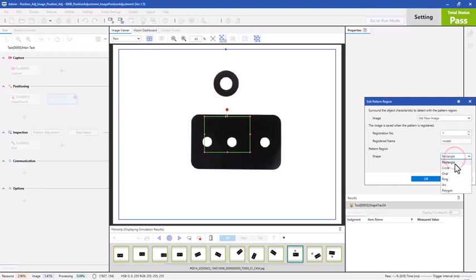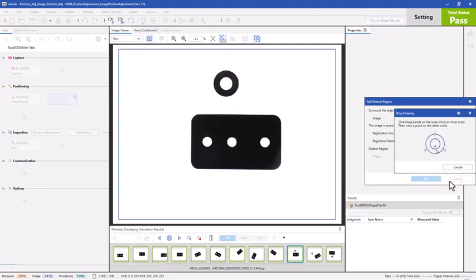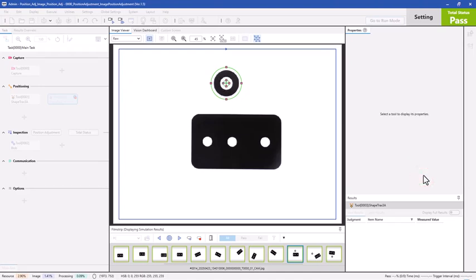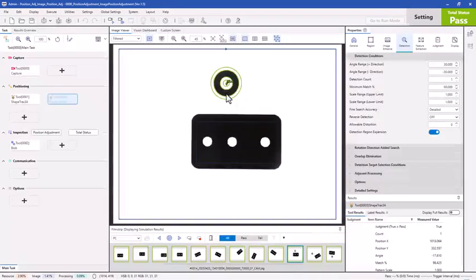And what I'm going to do is change this to ring as far as the type. And then we'll put a ring around our target here. So click, click, click, and then we'll put our pattern region, and it will extract out the edges of this target. And just click OK. So you'll see it extracts the edges, and it's finding the target.